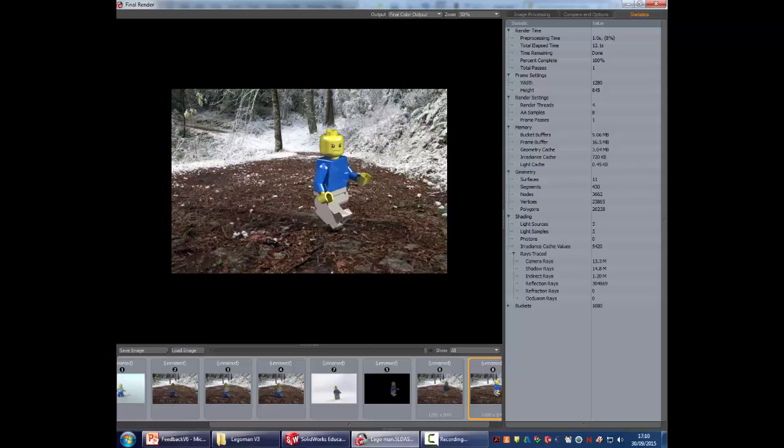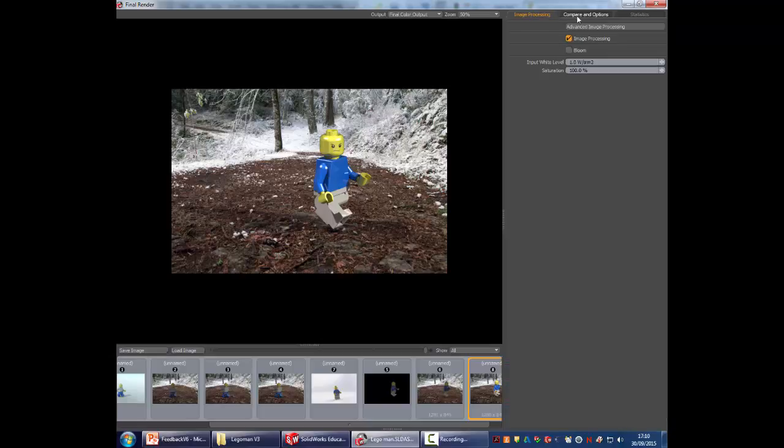Okay, so that's rendering in its basic formats. There's a lot to this, so my suggestion is that you play with it, have a look at image processing and all sorts of other aspects, and there are other tutorials available on the internet. Okay, good luck with it.